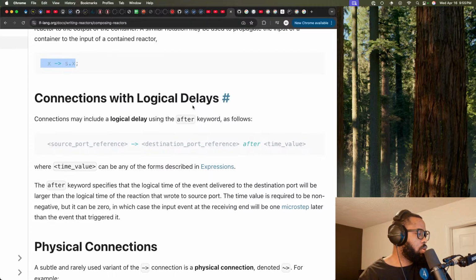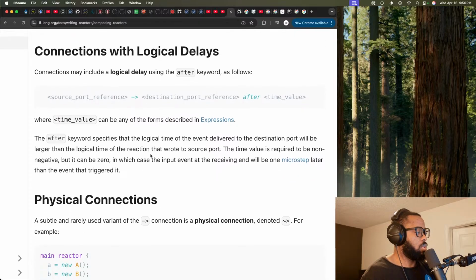Okay, connections with logical delays. Connections may include a logical delay using the after keyword, as follows. So you have the source port, the destination port, after time value. So what is the use case for this? The after keyword specifies that the logical time of the event delivered to the destination port will be larger than the logical time of the reaction that wrote to the source port.